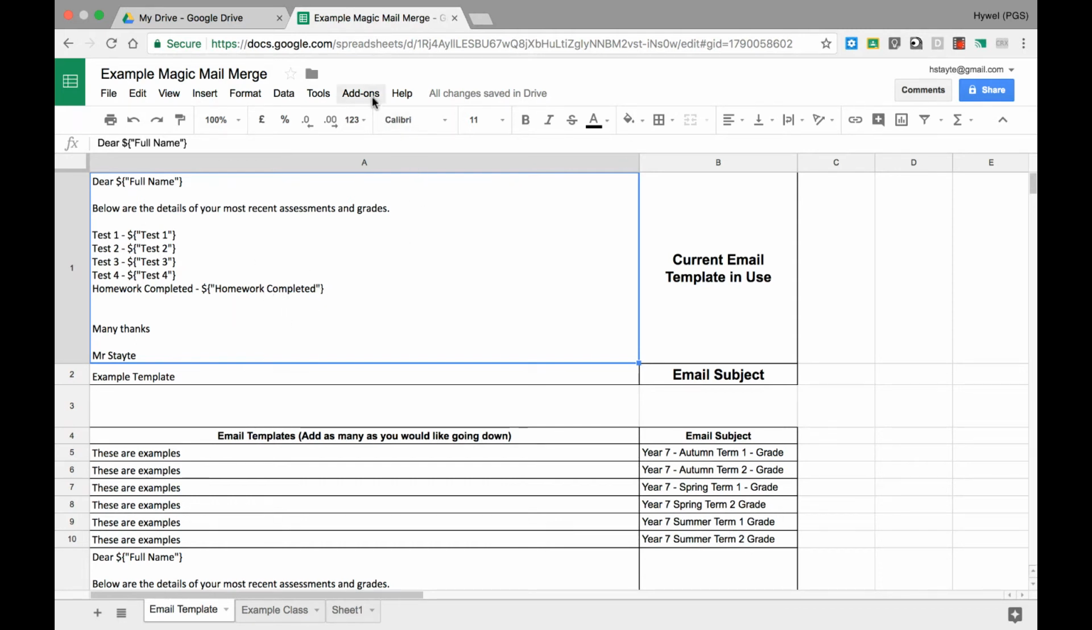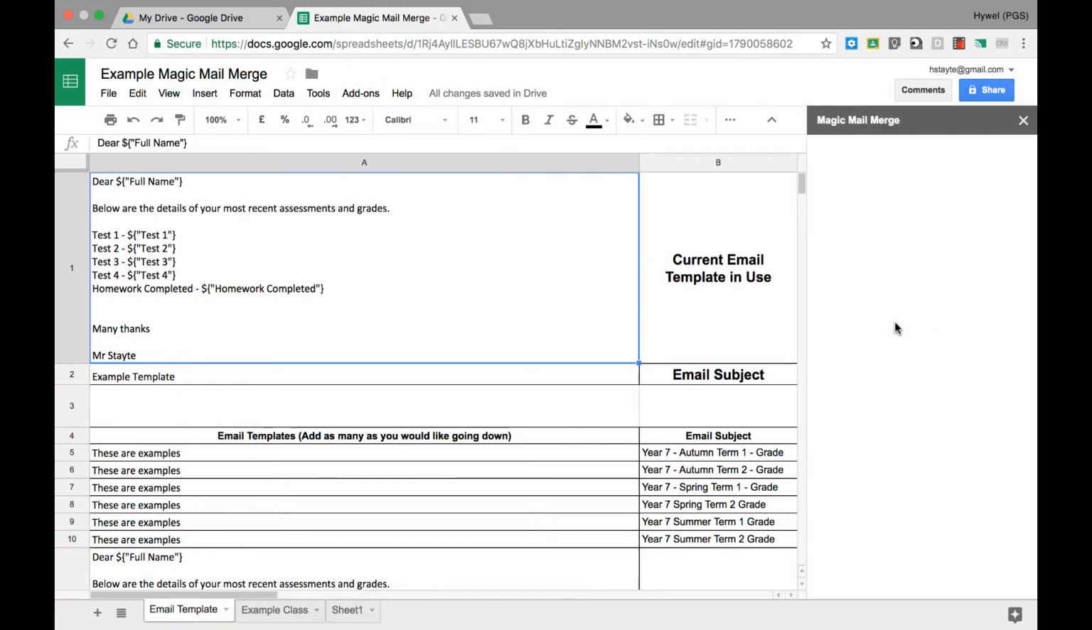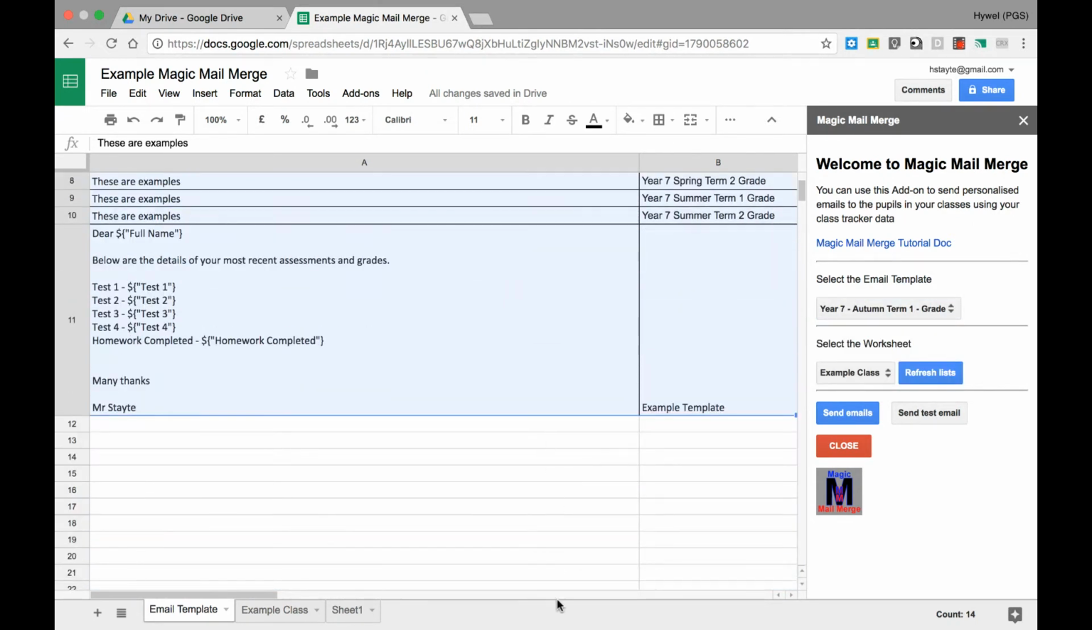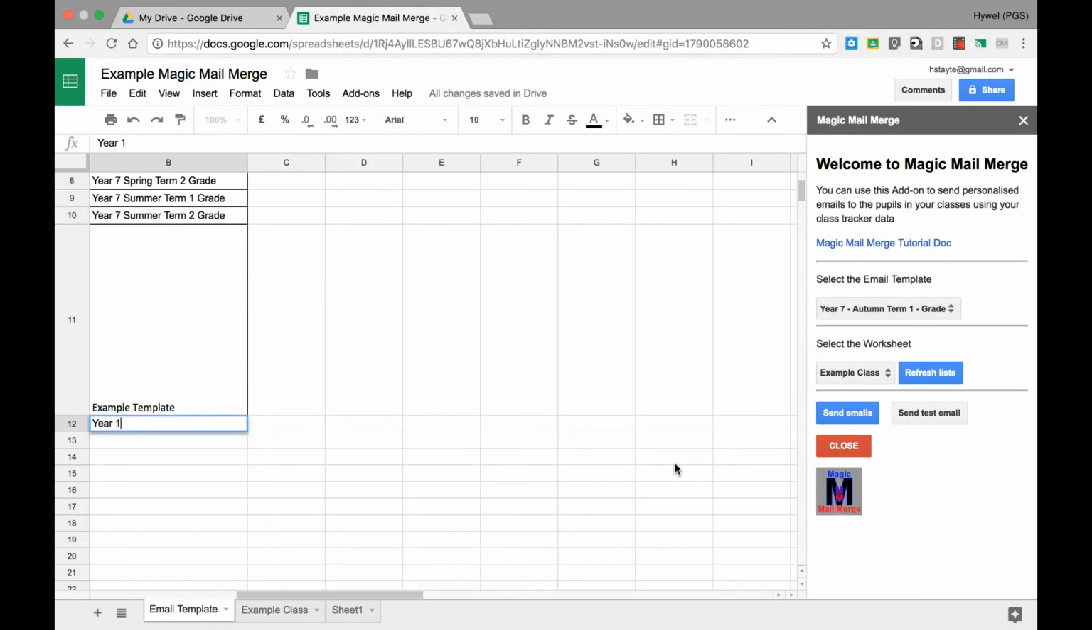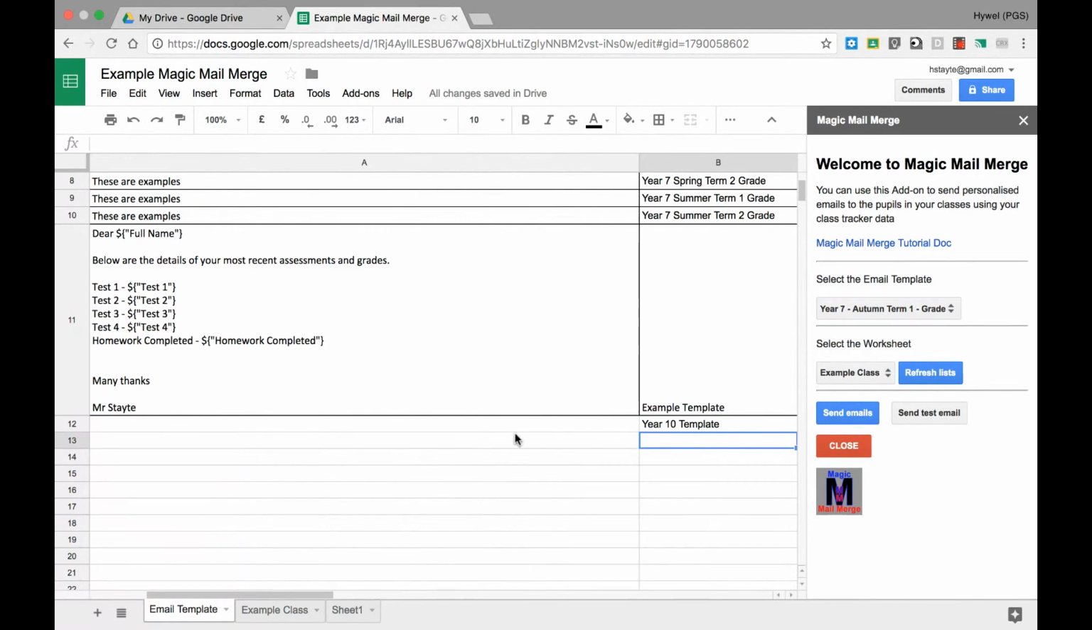Now what I need to do is go back up to the add-ons menu. I need to load in the menu on the right-hand side, which allows me to control it. And what happens is every single email template listed down here becomes an option choice from here. So you can add in as many templates as you want going down. So for example, if I just put in, I don't know, year 10 template, and press refresh lists, now I have a year 10 template available as well. So that's automatically added if I want to add some more templates.